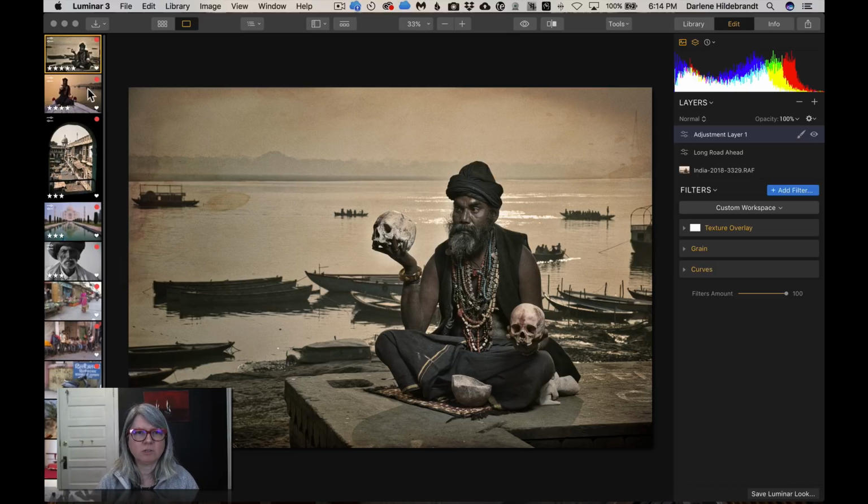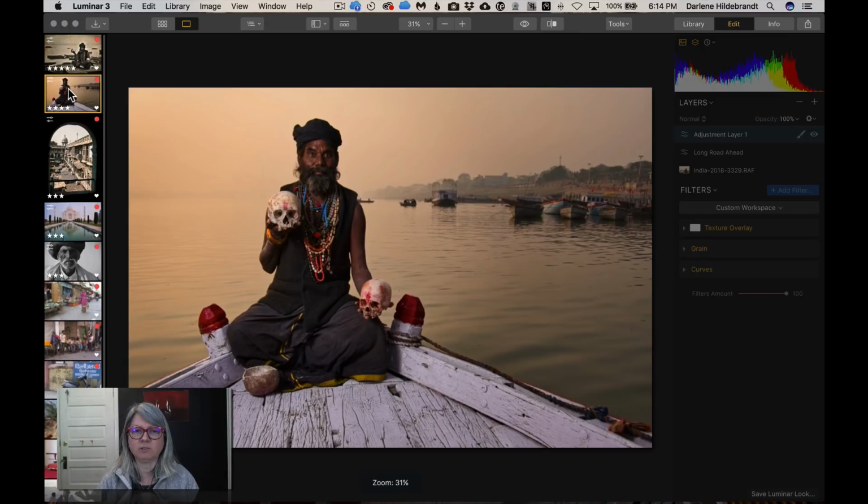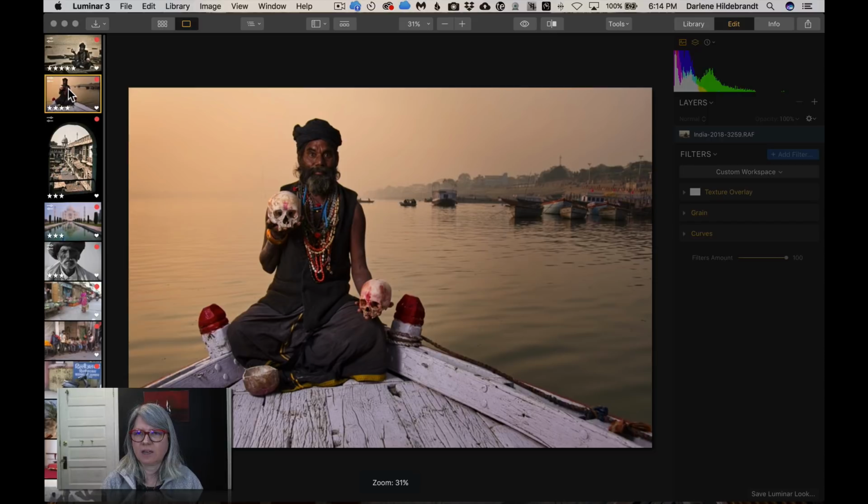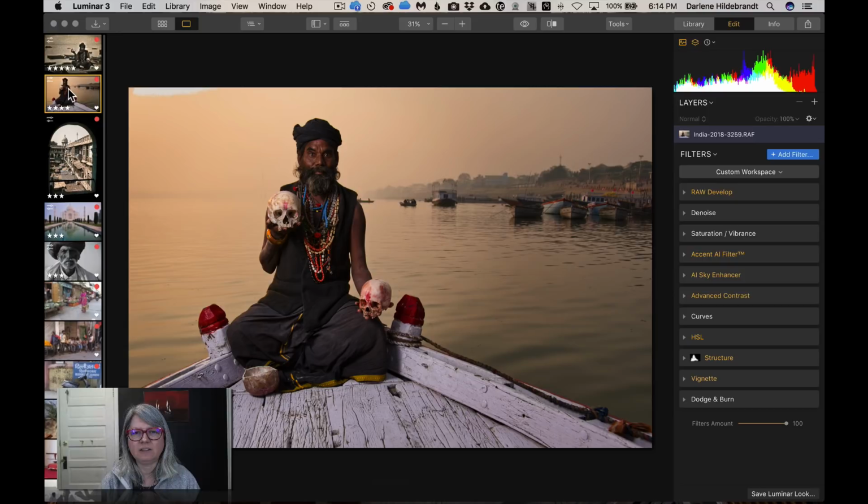So the first thing that you want to do, this one is very similar. It's the same guy. This is in Varanasi, India. And he is an Agori medicine man or a shaman, religious man. I can't think of the word. So he came with all of the props and everything, and this is part of his religion. So we photographed him both on the shore and in the boat.